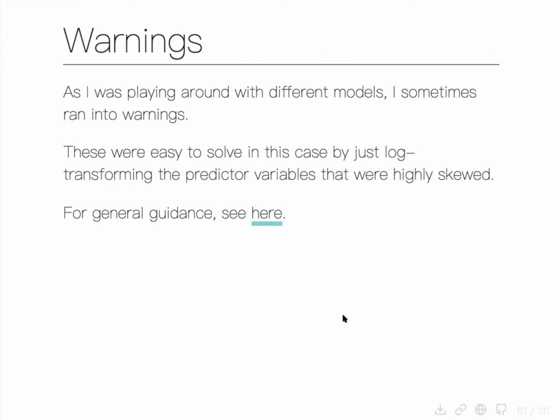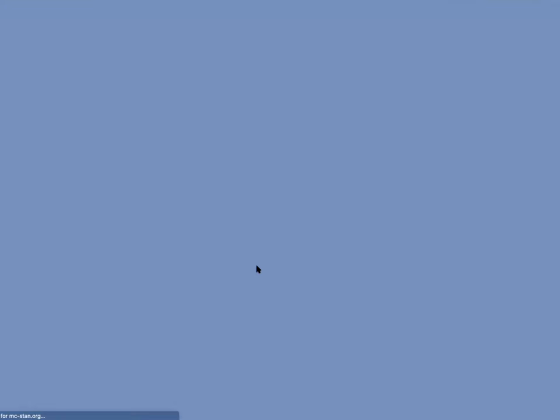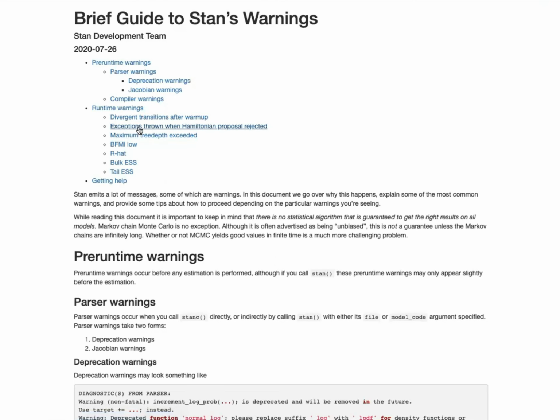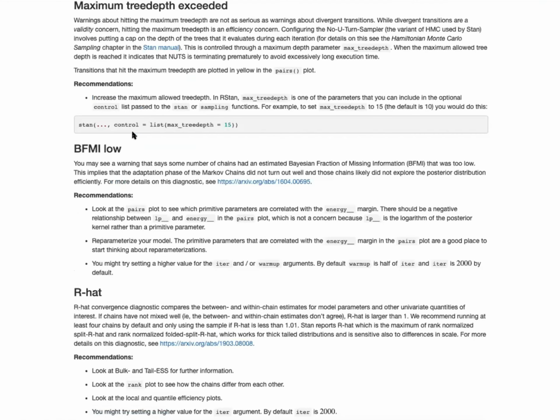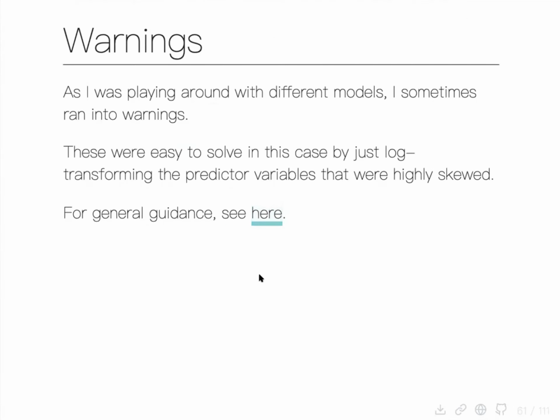It's pretty nice. It shows you here. I'll just go there real quick. It shows you, so if you're getting this warning, for example, then this is what you can do. Okay, so it's pretty applied rather than super theoretical.